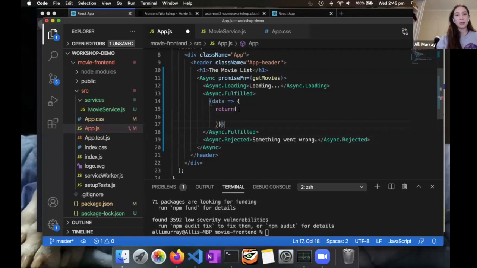I don't know why that keeps popping up. Yeah, so this is the input. This is just the data that will come back. So this is the thing that contains our movies. To begin with, I'll just put loaded in here, so just some text. Maybe I'll put it in a paragraph tag. Save that.